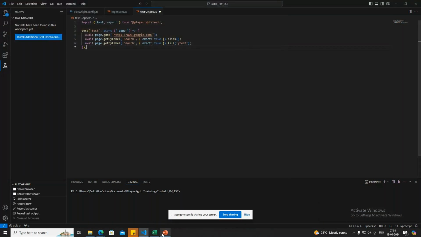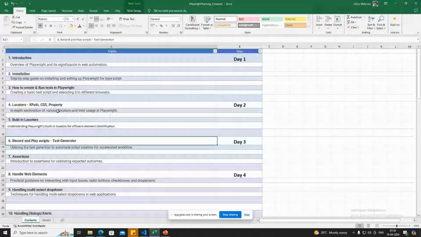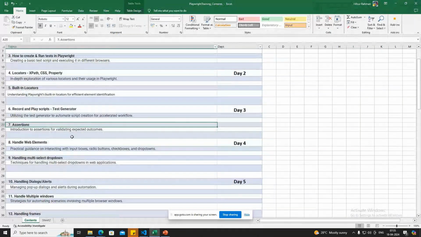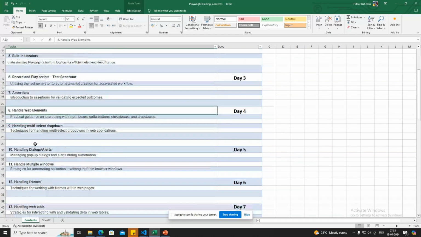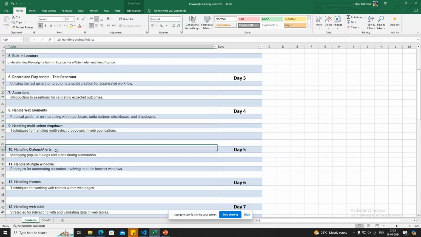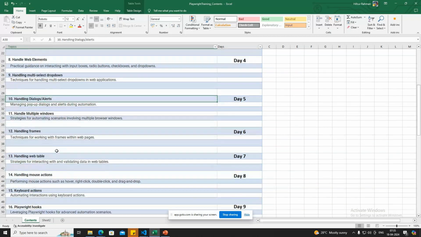Let me close this. And then we'll see assertion. Assertion is nothing but validating the expected behavior in the application. Then we'll see how to handle web elements: input box, drop down, frames, and all other elements. Then we'll see how to handle alerts and multiple windows. When we automate, we will encounter multiple windows. We'll see how to switch over the windows. All those concepts we'll see.